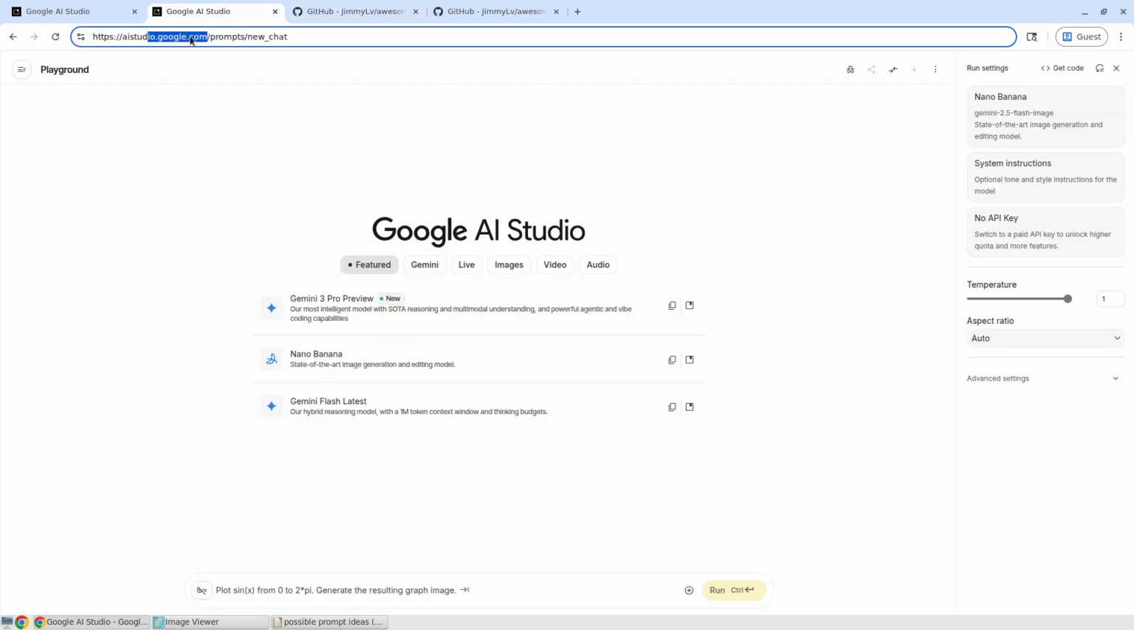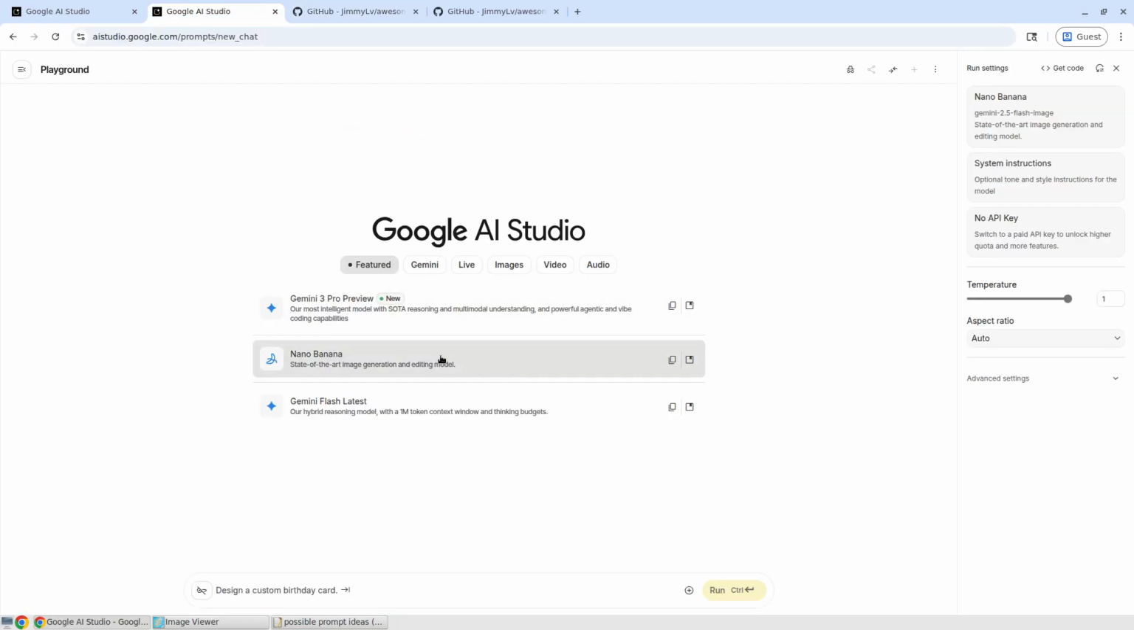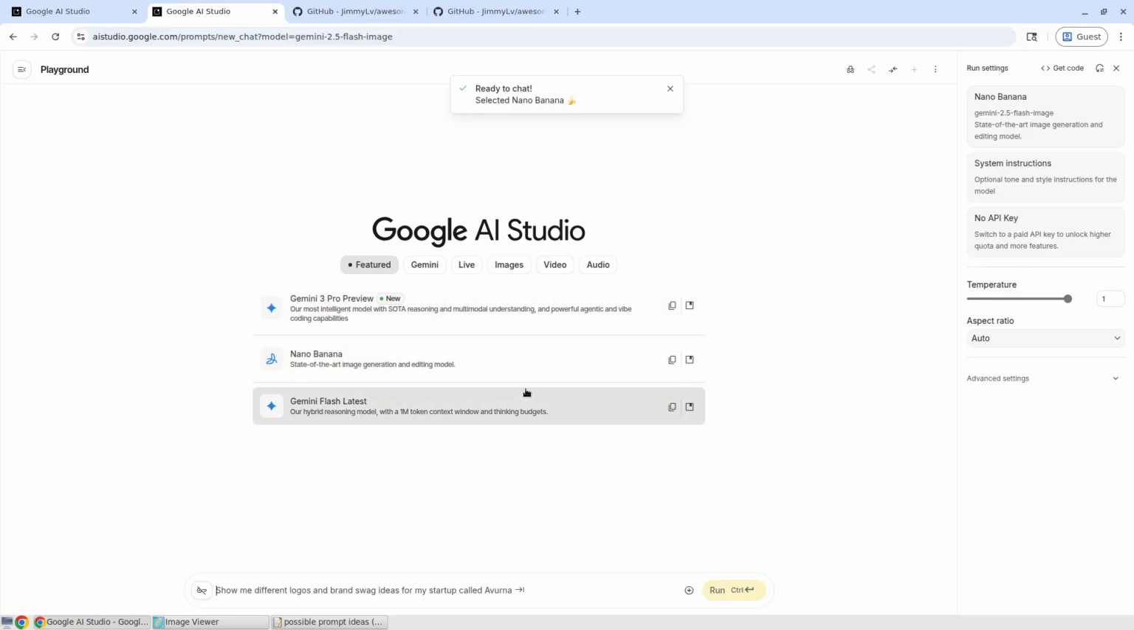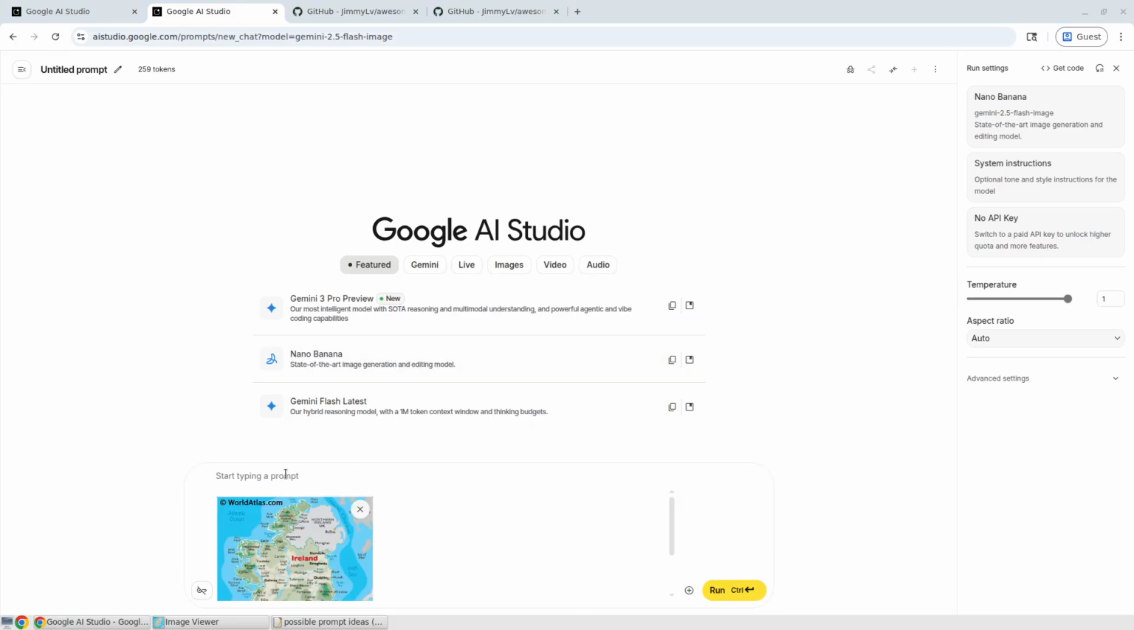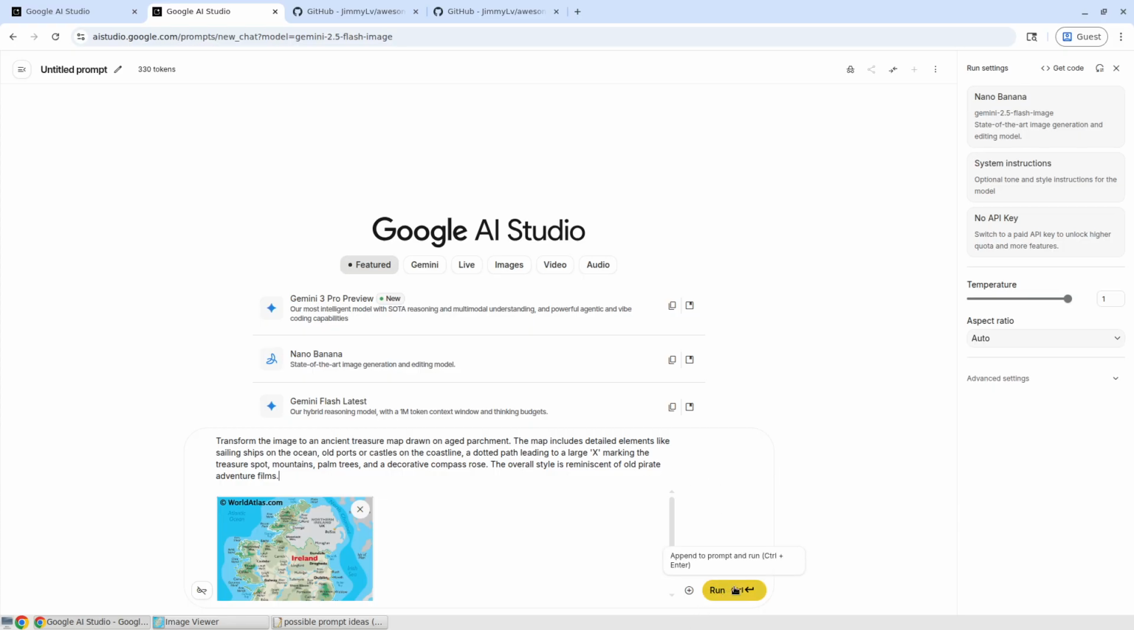So again, we're going to go to aistudio.google.com and then click on Nano Banana. And it says selected Nano Banana. Then what you're going to do is click on this and add a file. I'm going to add the Ireland image. Here you have the option to upload file, upload image. I'm going to do upload image. Okay, so the image of Ireland is there, and then I'm going to type in the prompt: transform the image to an ancient treasure map. Then here you can click on this or press Control Enter. So let's run this.